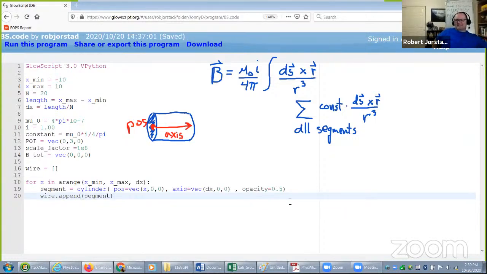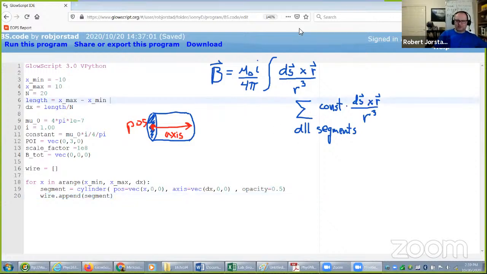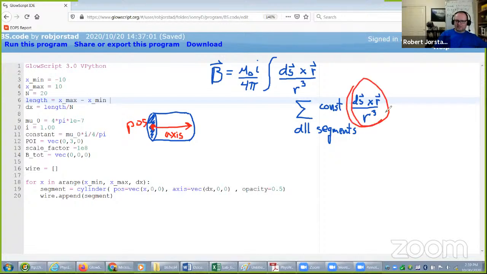So the idea is now we're going to put all that work into a thing called a wire, which is a list. So again, I defined the list up top. And then I'm going to add the segment, which is a cylinder, into the wire. So that means later on, we can use the properties of the wires to deal with this up here. Let me just show you. So when I start doing this calculation, I can just say wire dot position or wire dot axis and stuff like that. Okay. So far, so good.